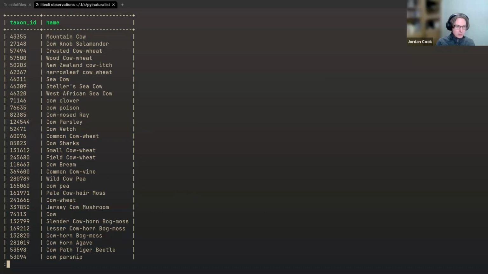Okay, so these are text search results by text similarity. When a user enters cow, they're most likely not thinking of mountain cow, cow knob salamander, or crested cow wheat. So how do we shape this to be more like what a user would expect?